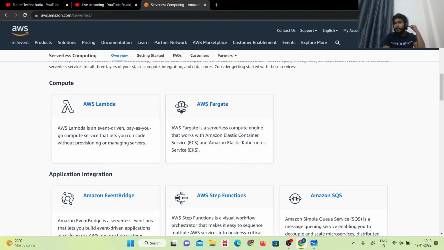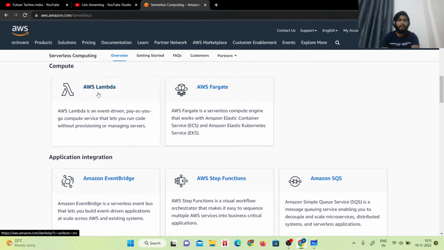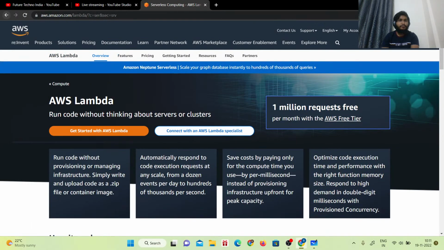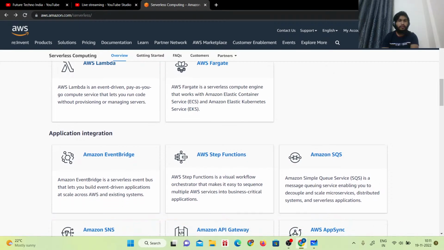Fargate is like, if you know about Kubernetes or Docker, they are giving that container compute engine. So you don't have to create the container. You can just run your program, and they will manage the server for you. And this is AWS Lambda. I will talk about this in some time. Also, I will show this demo.